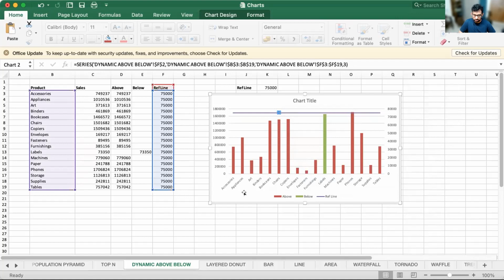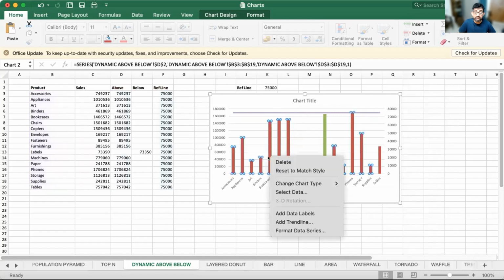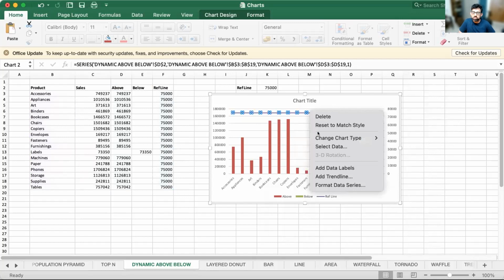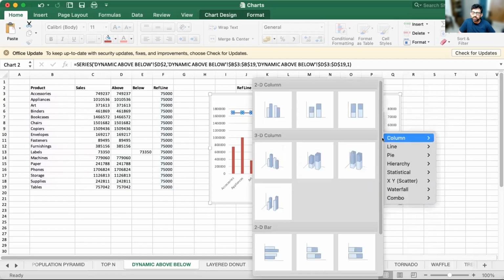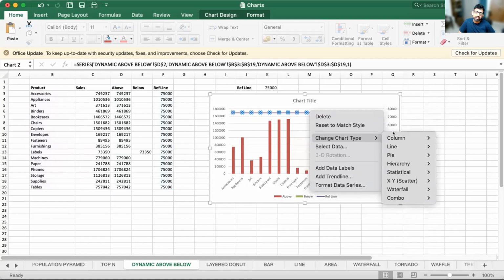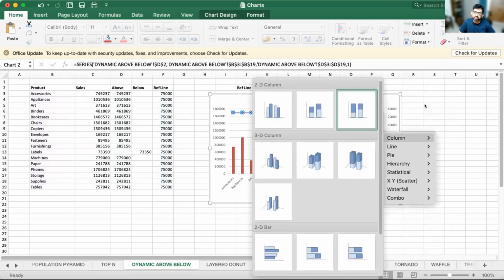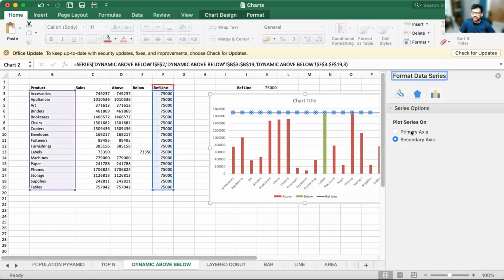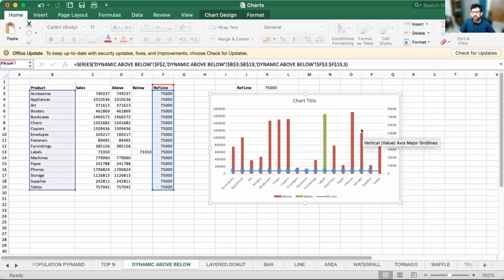Just right click on the reference line. On the chart, on the reference line. Yeah, sure. Go to change chart type. Okay, no, not this. Go to format data series. Make it primary axis. So both of them have to share the same axis, right? Just on the left side. So now it should work. Definitely. Thank you, sir.